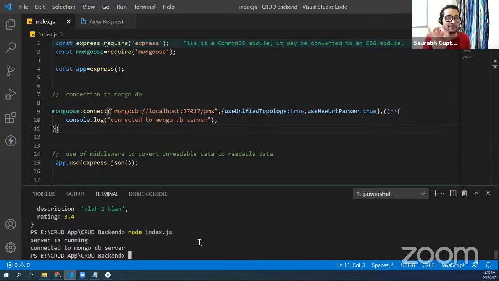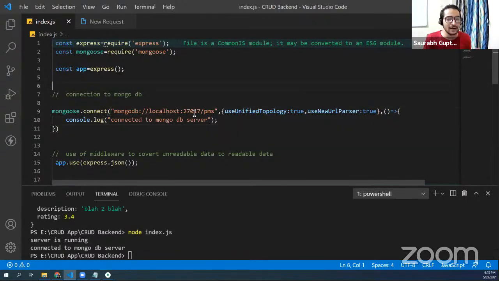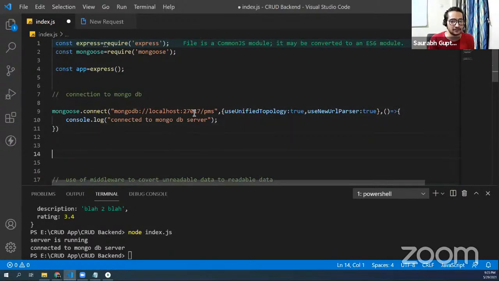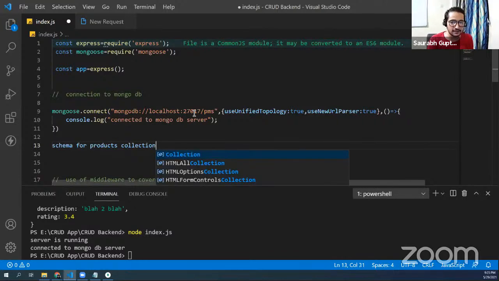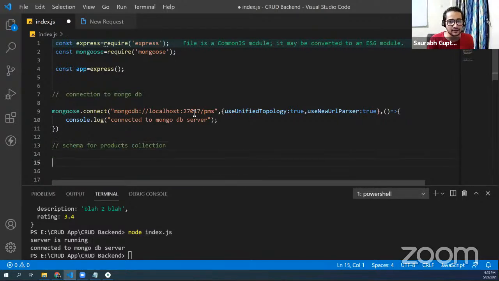Don't worry, you'll understand when I build it. Please focus. Now let's create a schema for the products collection. We already have the collection inside, right? So let's create a schema.